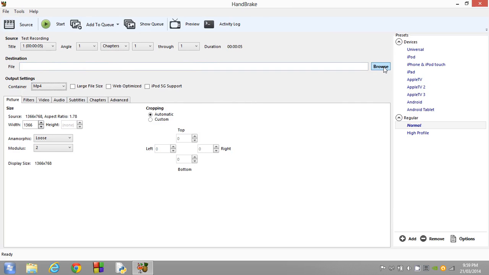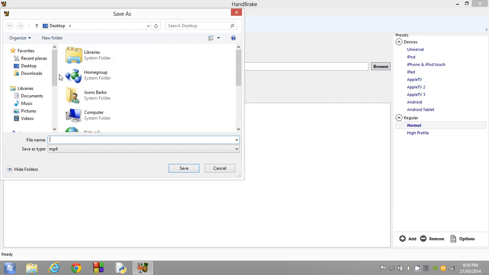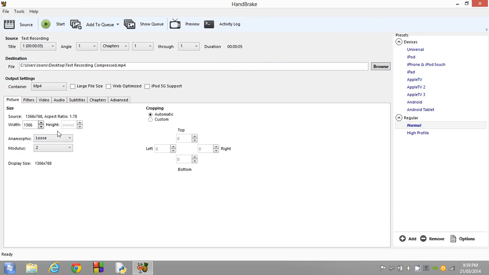So I'm now going to set the destination of the file. I'm just gonna keep it on my desktop, and I'm gonna save it as test recording compressed. Okay, test recording compressed. And I'm just going to keep all the aspect ratios and all that sorted.